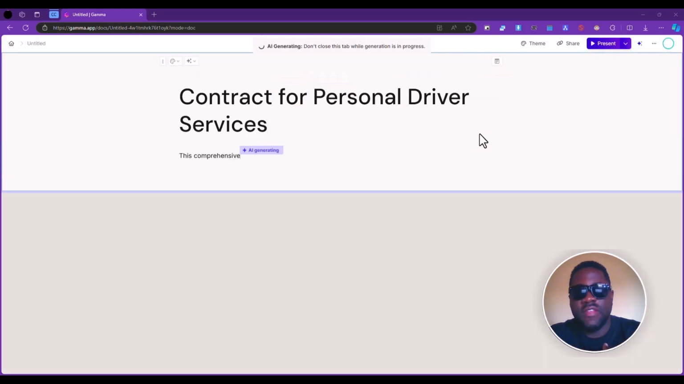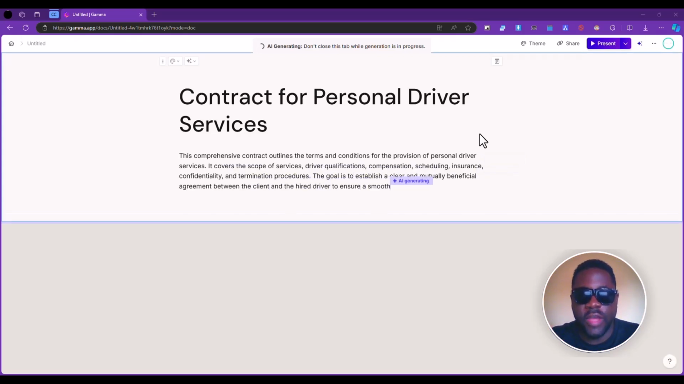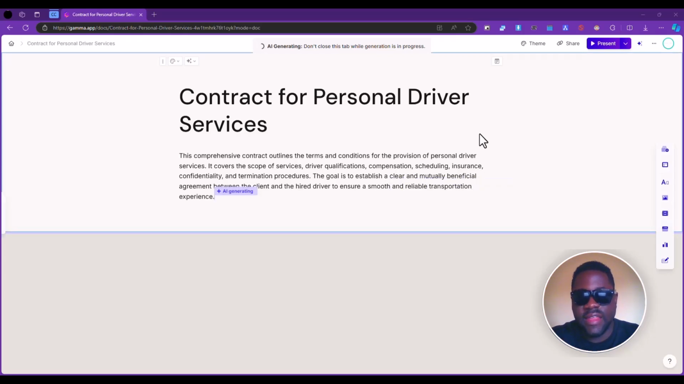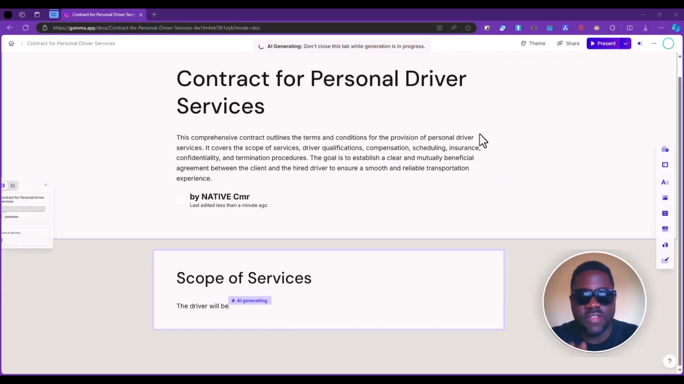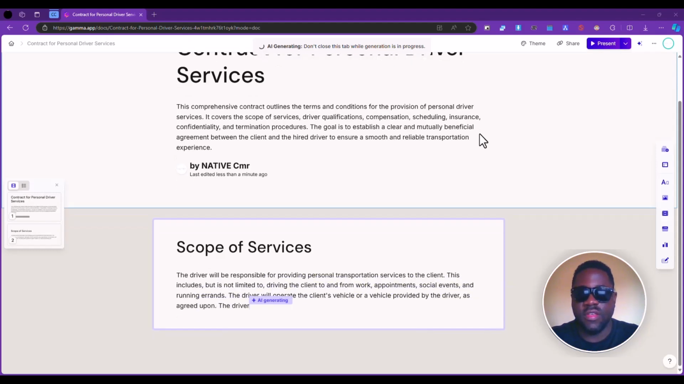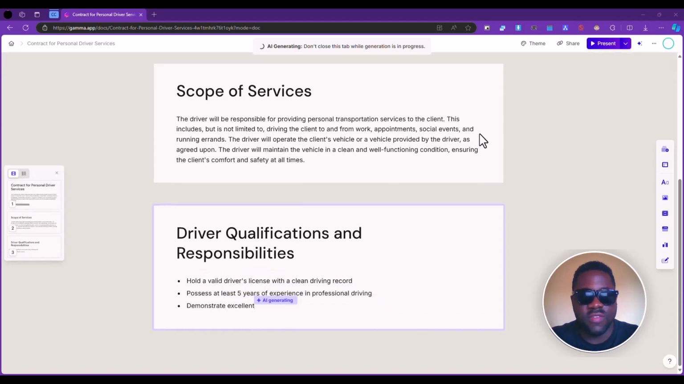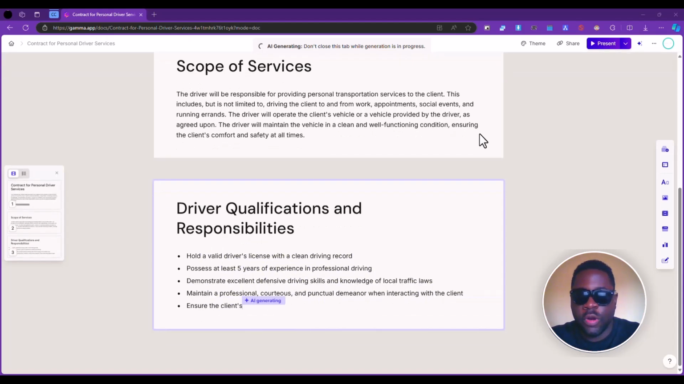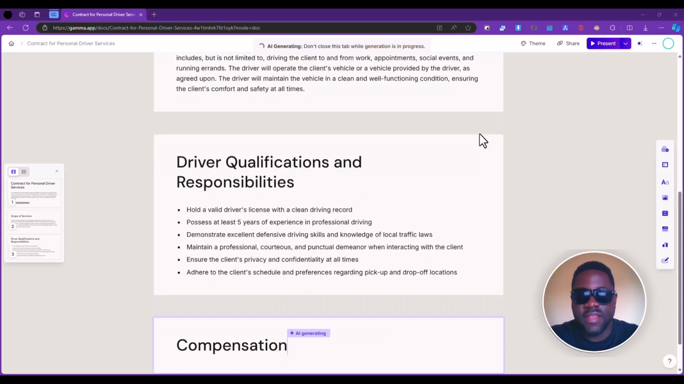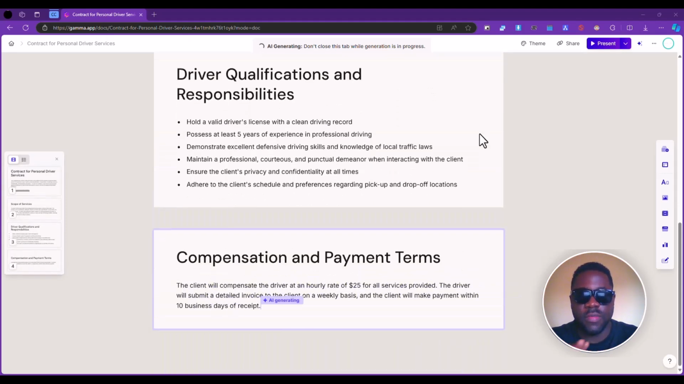So there you have it. You can see how the contract is being generated in front of your eyes. So you have a contract for personal driver services. It's adding all of the information relative to that contract as well. You see scope of services, it's putting in the different sections, and it's really bringing out all of this information just from a single prompt, just from a single line of text. You see how a full contract is being drafted, a full contract is being developed.